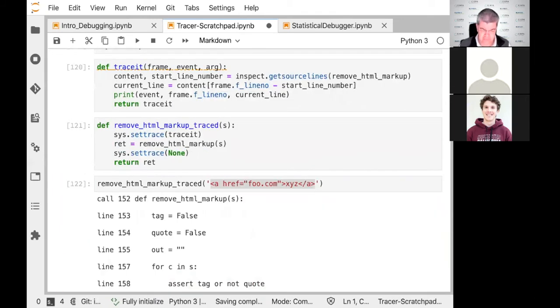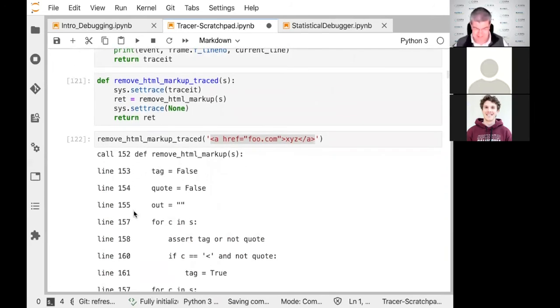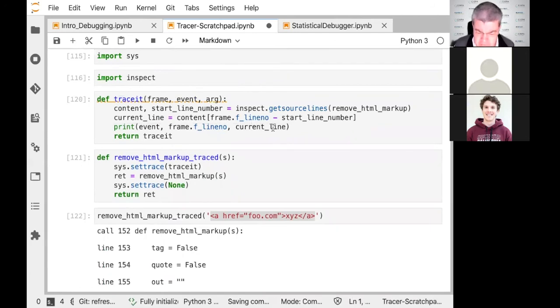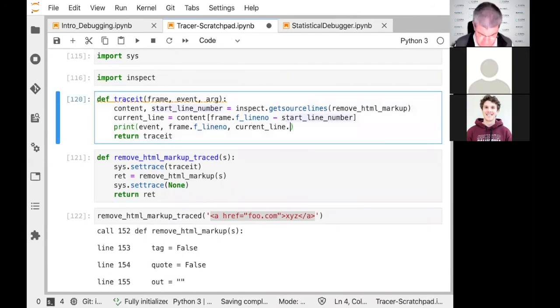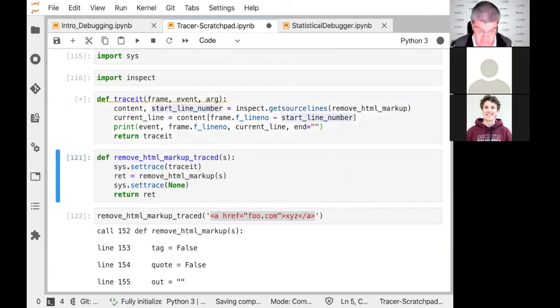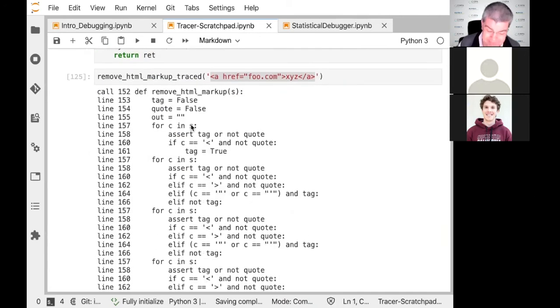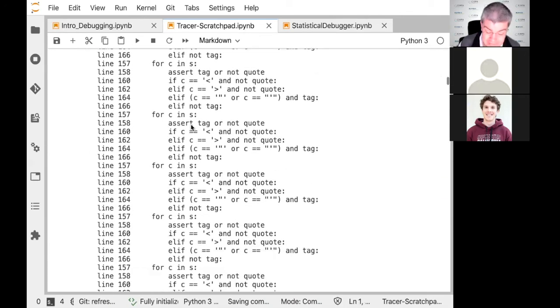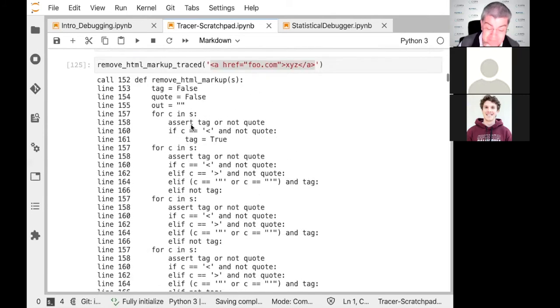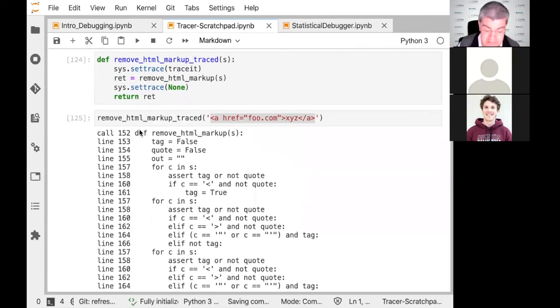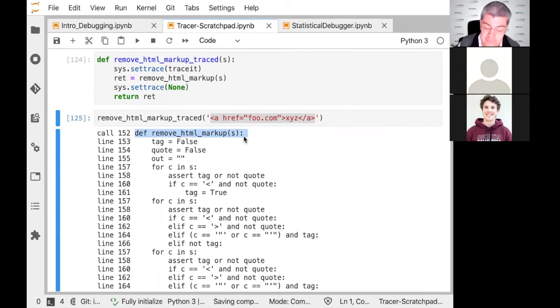And let's see. Yes. How cool is that? Now, that's not entirely perfect because what we need to do here is remove this extra line at the end. And now you can actually trace the entire program, and for every single line, see the source code that is being executed right here. So first we have remove HTML, tag is false, and so on.